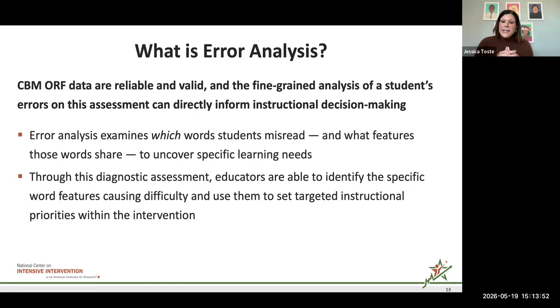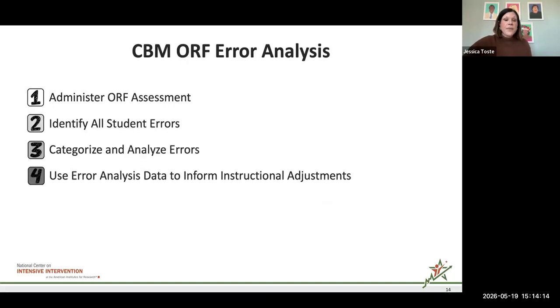Through this kind of diagnostic assessment, I'm able to really dig into word features and notice what students are understanding or not understanding, and prioritize my instruction. So I don't spend time teaching things that students seem to have or do really well with and have strengths in, and I can focus my instructional time on where students have gaps or need additional knowledge.